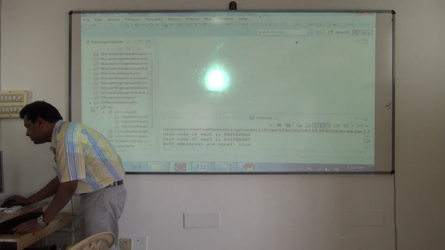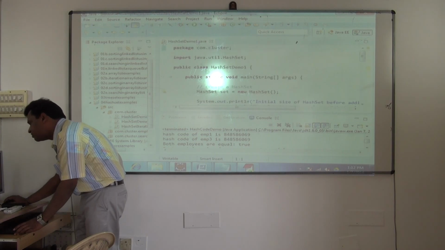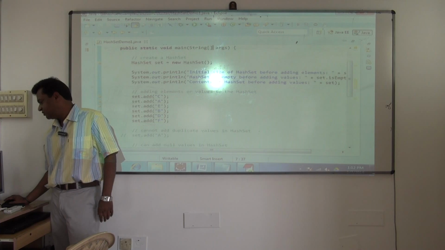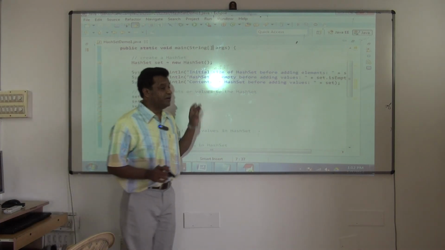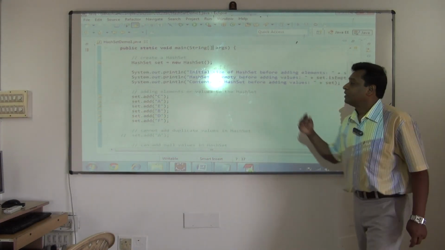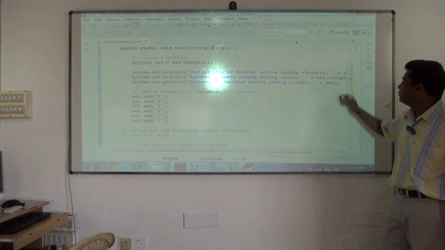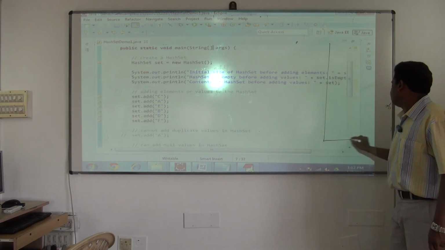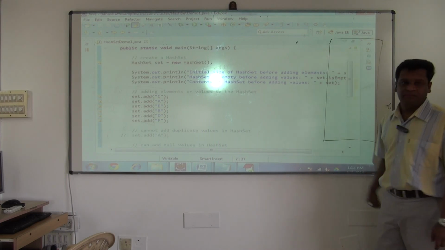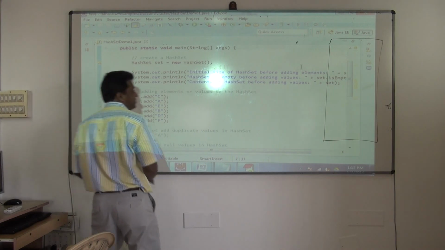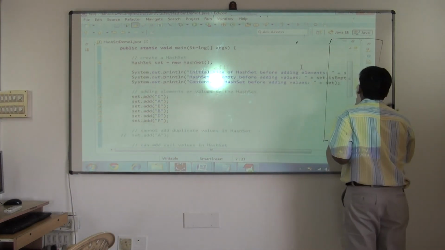Now we'll see the first example, which you already saw from the data structure point of view, how it is actually storing all of this. So let's look into this example now. HashSet set is equal to new HashSet. When you do this, you know what is happening here? One hash table is created internally. Understood? So now I'm explaining how it works. Pay more attention now.